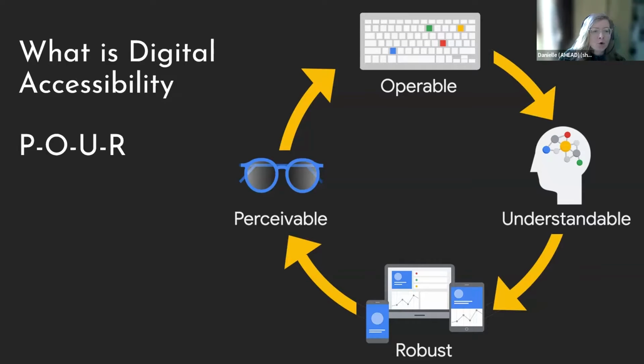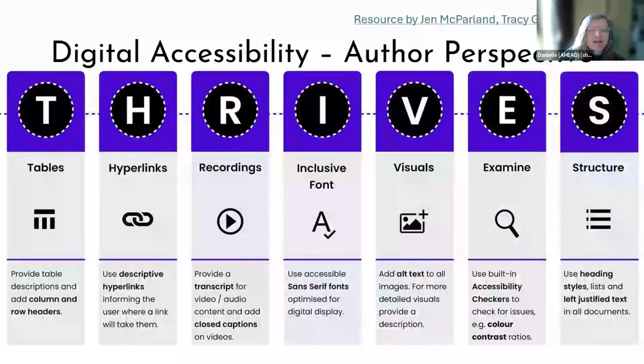So that's the POUR acronym. Then next we have the THRIVES acronym. And again, these slides will all be available. This is a model by Jen McPartland and Tracy Galvin. It's linked there in my slides. It's about the author perspective of digital accessibility. So THRIVES, THRIVES.